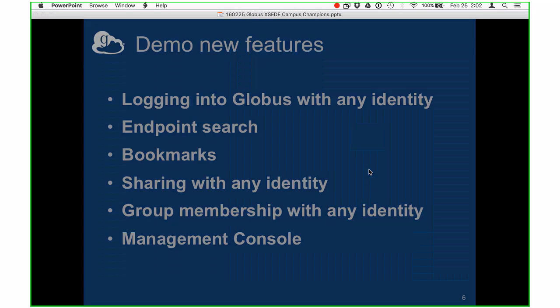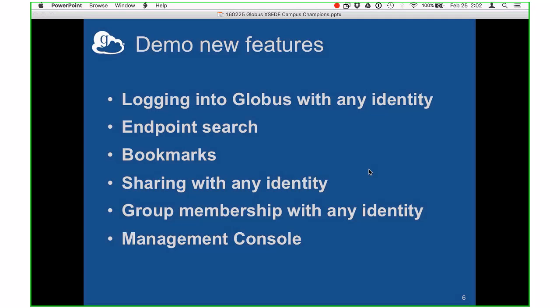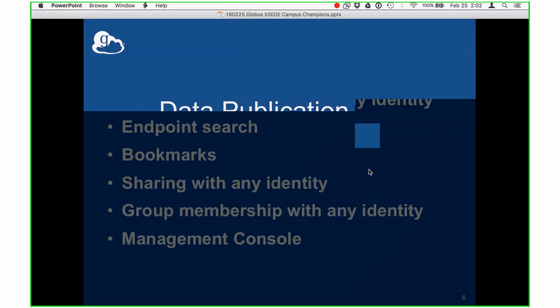All right, I'll pause there for a minute before I go on to data publication and discovery. Any questions with all these new identity features and these other things I've shown? All right, I assume somebody's still out there, hopefully. All right, so let me go ahead and move on.